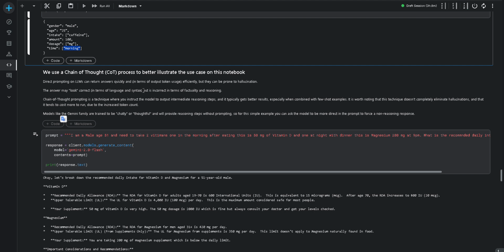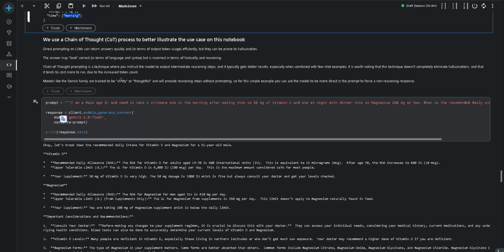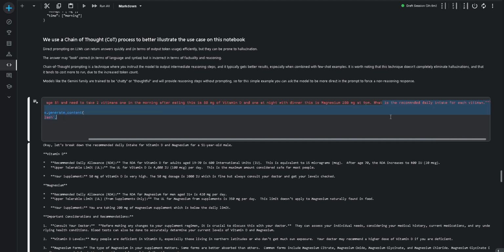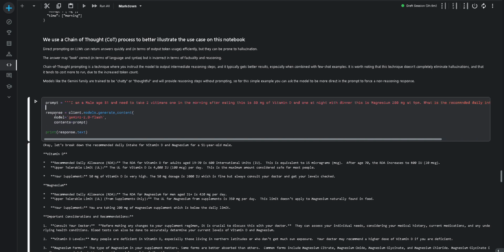So moving on to our chain of thought, this is great. As you can see here, I've got a bit of a description of the process. I have my prompt: I'm a male age 51 and need to take 2 vitamins, 1 in the morning after eating, this is 50 milligrams of vitamin D, and 1 at night with dinner, this is magnesium 200 milligrams at 9 p.m. What is the recommended daily intake for each vitamin? Now, this is just an example. It's not real at all.